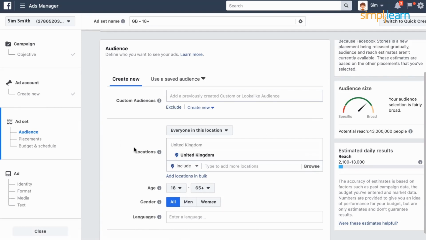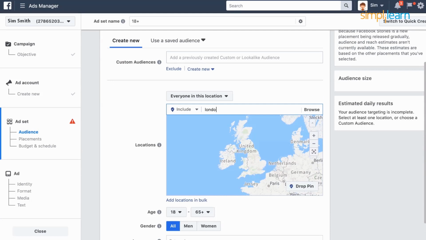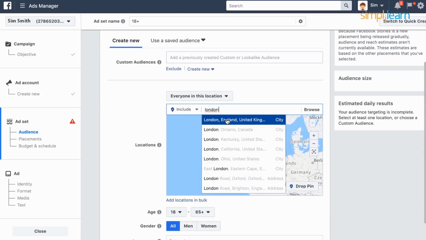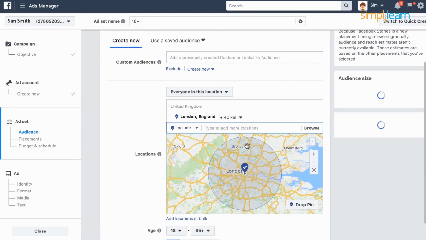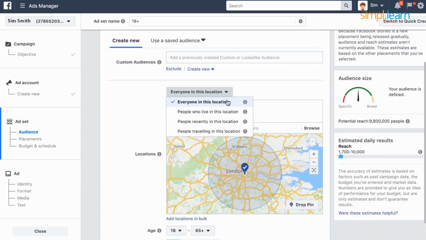So you can select by location. For instance, I can say in the United Kingdom, or just give me by city. I want to select London. And then it gives me here London, England. And then I can also specify everyone in this location, or people who live in this location, people that recently were in this location, or people who are traveling in this location. So this could work really well for your store to target people who are nearby, or for your event. So people that are attending your event, so you can target them with your advertising as well.